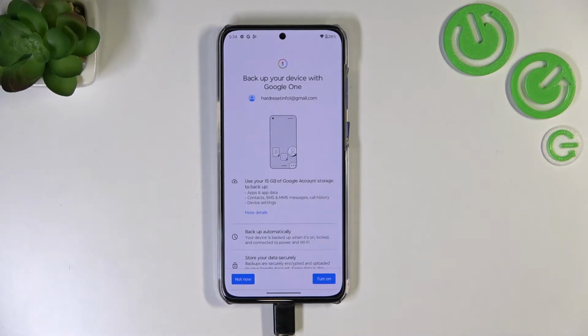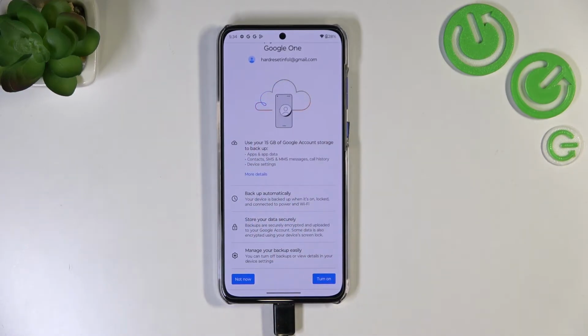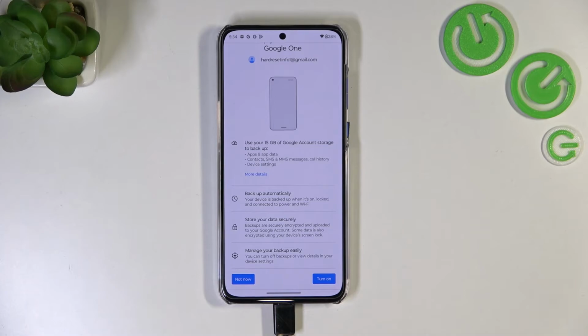And here we've got some info about the backup, so you can check that you are able to use 15 gigabytes of Google account storage in order to back up apps and app data, call history, contacts, device settings, and also text messages. Of course, you can tap on more details to learn more. Your device will back up the data automatically and store it securely, and you will be able to manage it whenever you want to. Just check the details in the settings and so on.